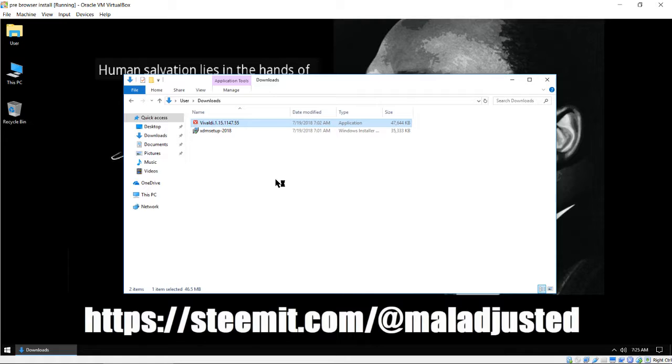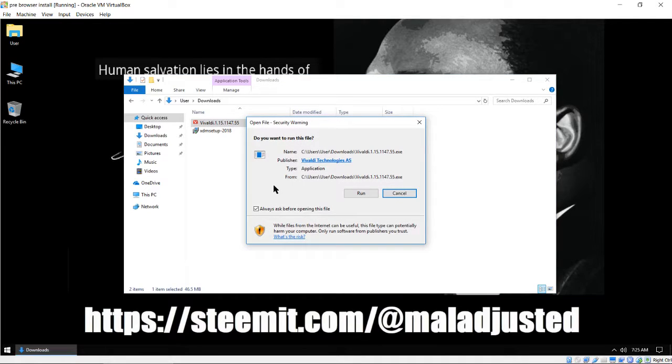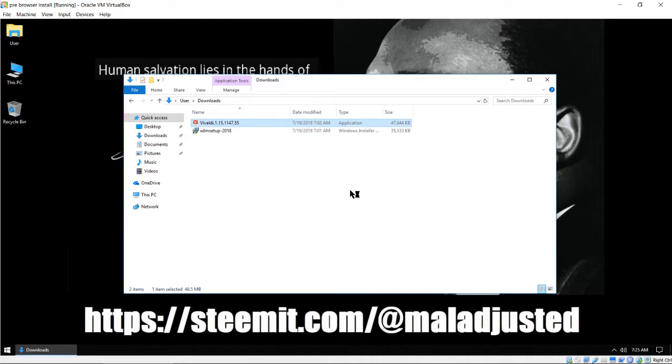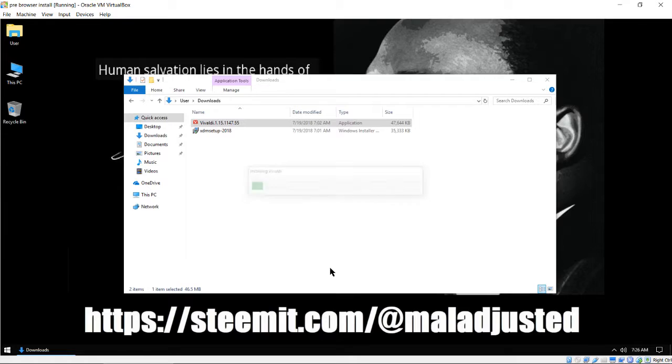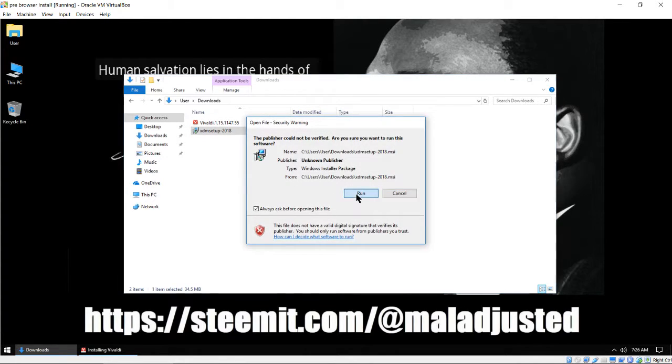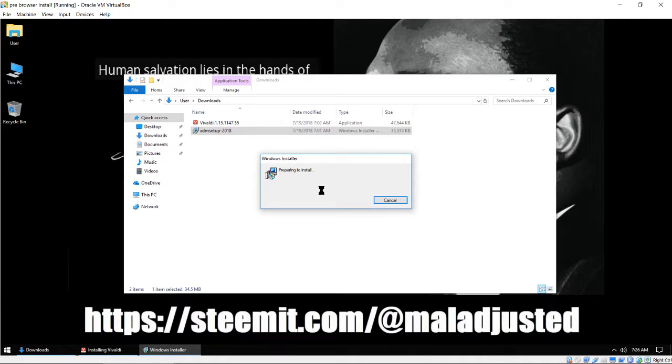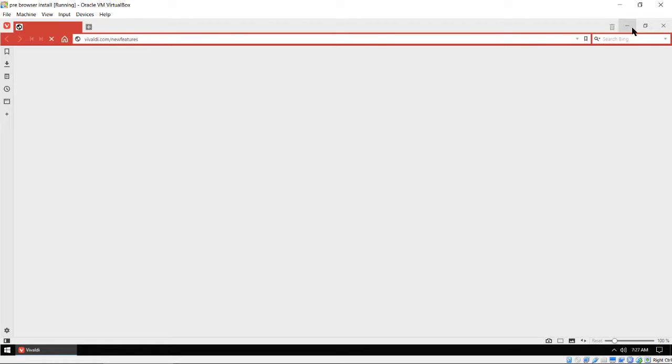So let's install Vivaldi. Click Advanced, and then All Users, and I like that directory just fine. And while that's installing, let's install Xtreme Download Manager. Okay, I'm going to minimize this for a minute.